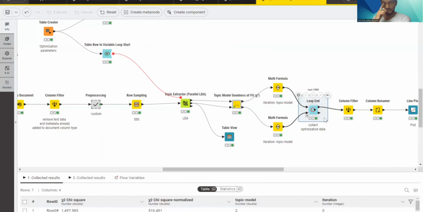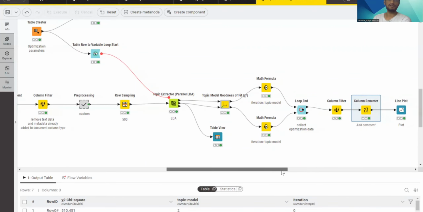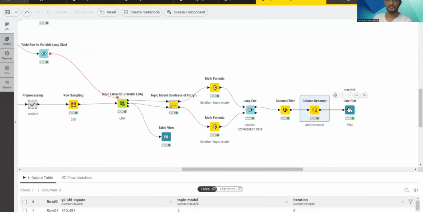In the loop end, it will collect all the optimization data and it will also give the iteration number, compared to the earlier one. Now we have the column filter. The column filter will remove all the other columns and keep only the chi-square normalized value, topic model, and the iteration number. Now we have renamed the chi-square normalized value to normal chi-square in this step. And finally we have the line plot.